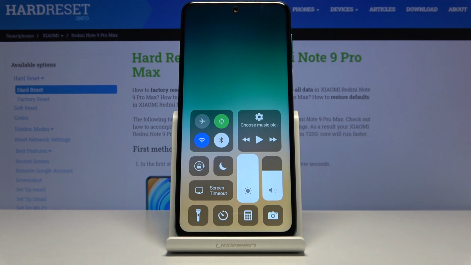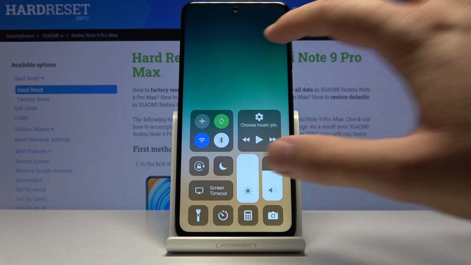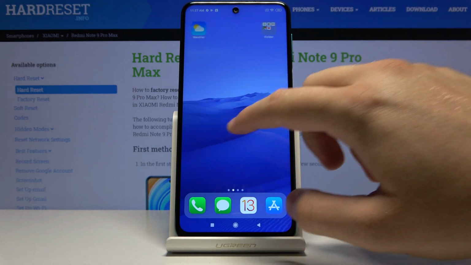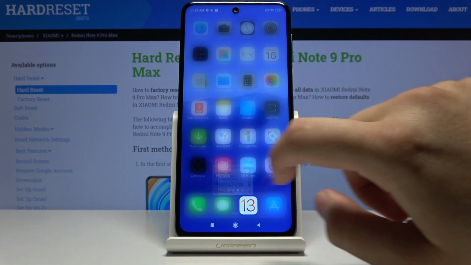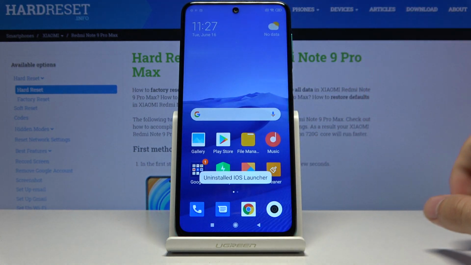Welcome guys. If you want to get this iOS launcher on your Xiaomi Redmi Note 9 Pro, right now I'm going to show you how to get it. So for the first, we are going to delete this application. So click, hold, and just tap on the delete button.